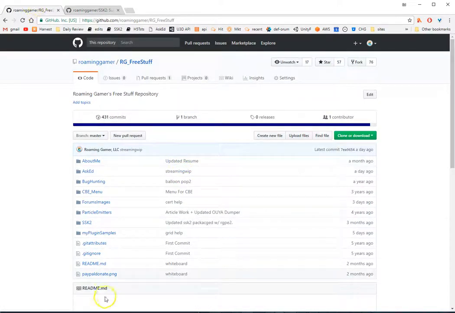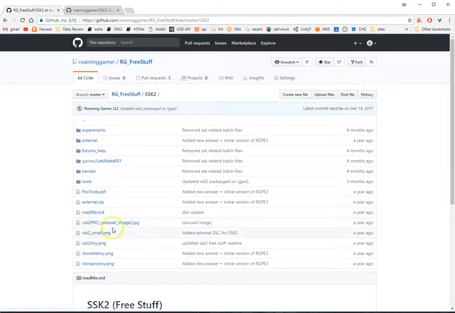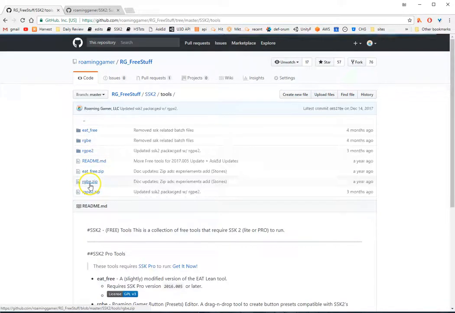So you go to the free stuff, and there's a folder called SSK2, and this is free content for SSK2 users. Explore to your heart's content, but what you're looking for is the tools, and then you can download RGPE2. And I can't remember if this contains a copy of SSK2 or not. It probably does, so it probably runs right out of the box.